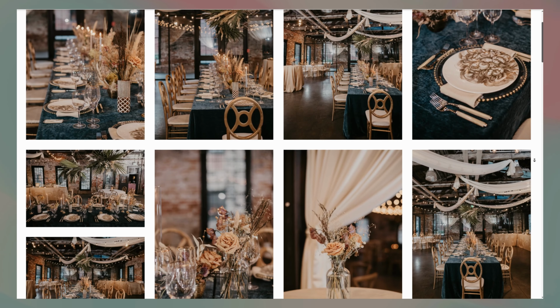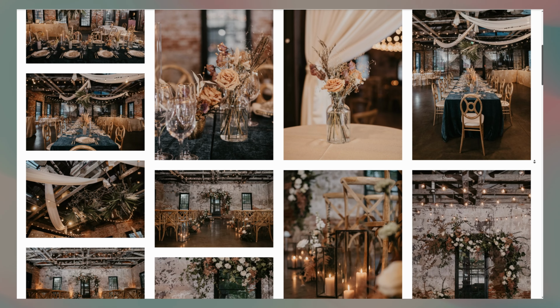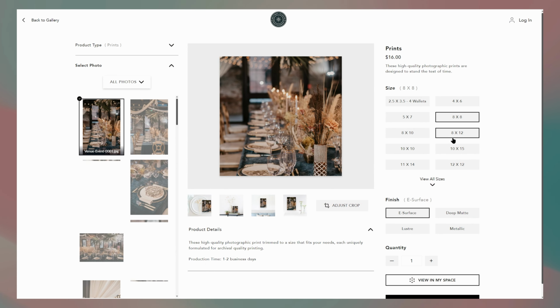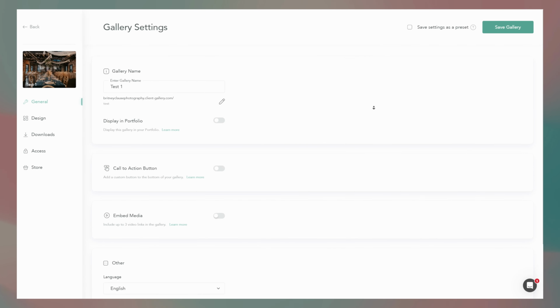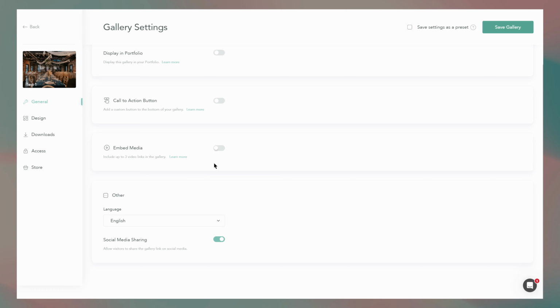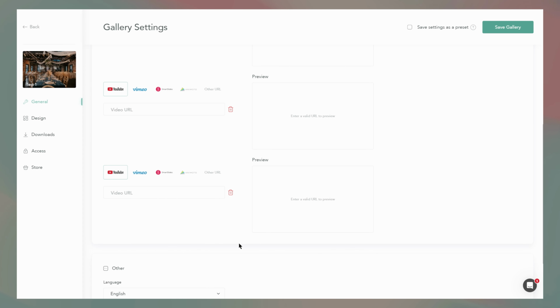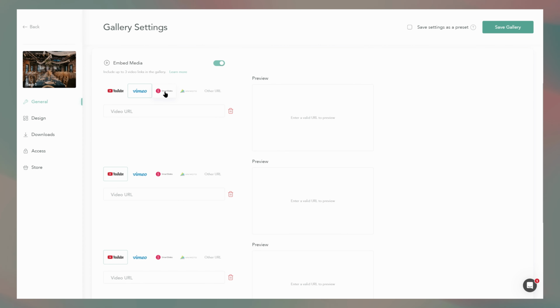Otherwise, we are able to make our client galleries a beautiful, functional space for our clients to view and purchase prints from. And the gallery can also support up to 3 video embedded links. So if you provide a hybrid photo/video experience, you can test that all out with just a free account.